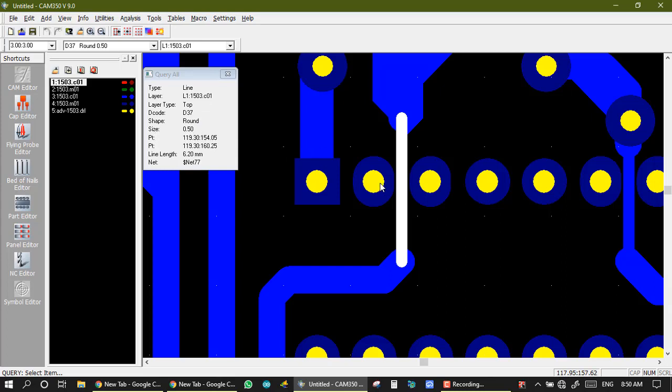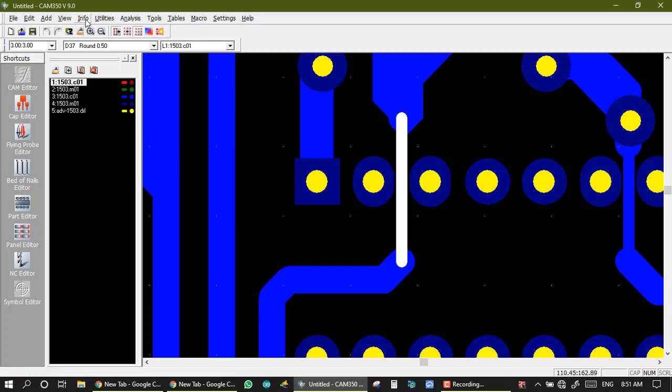It is 0.5. So I know my production capability is 0.25. The minimum size of any trace or track is 0.25, so it is more than this 0.25, so it's okay. If it's okay, then by this info we know all information about any decode. So this is the use of this query.